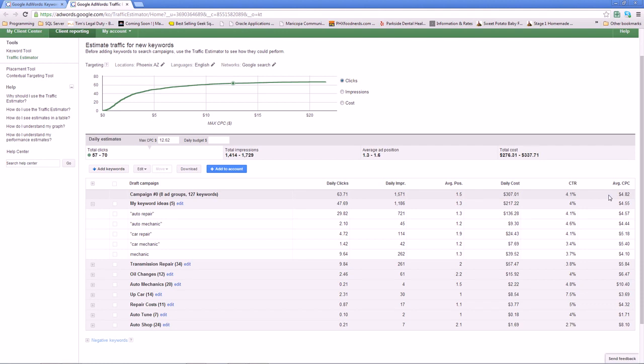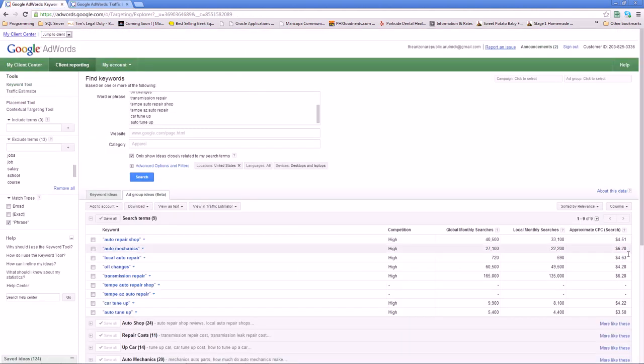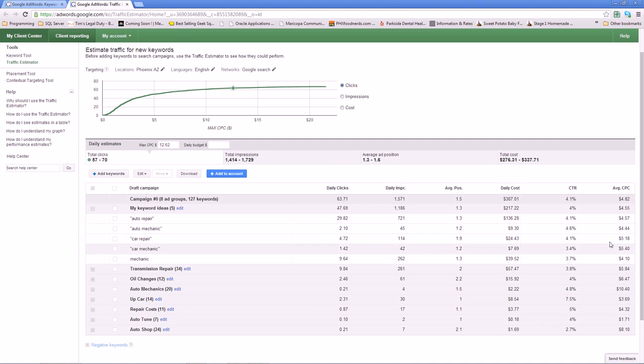It could be misrepresented. So I always like to go back to the keyword tool and double check national averages against my local averages. And this just ensures that if my local average seems too low, I can go against national averages and explain to the client it's possible the CPC could be higher or lower based on national trends. Usually, it's higher than is depicted in the traffic estimator.